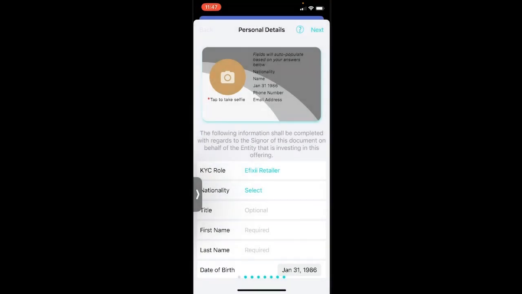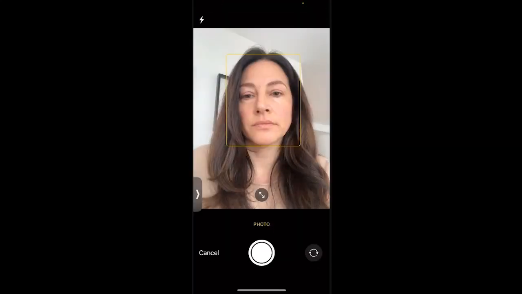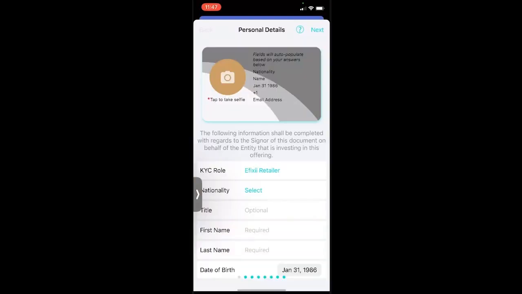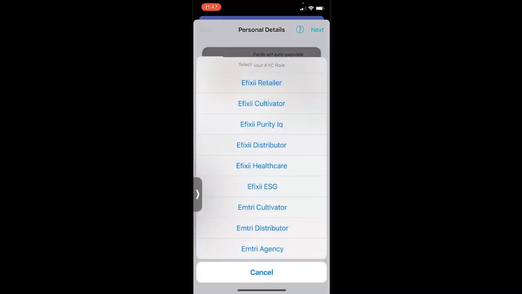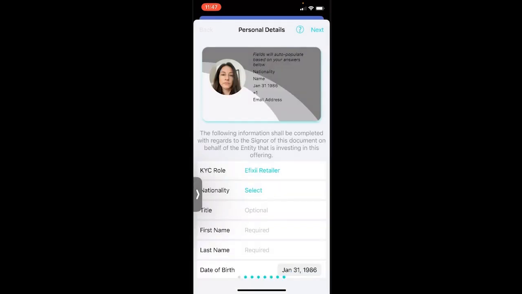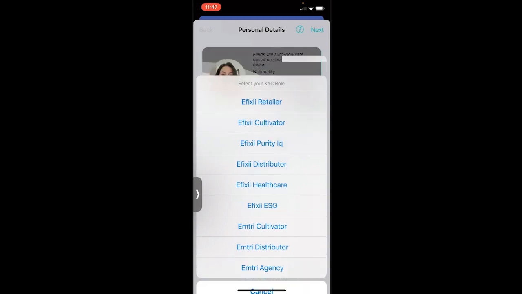First thing you have to do is take a selfie. And use photo. Here you're going to check. This was under KYC role. Select that where it says Efixii retailer and then pick which one you're going to be. At the bottom there, are you an MTRI agency? Are you a retailer? Are you a cultivator? For this, I'm just going to pick cultivator.